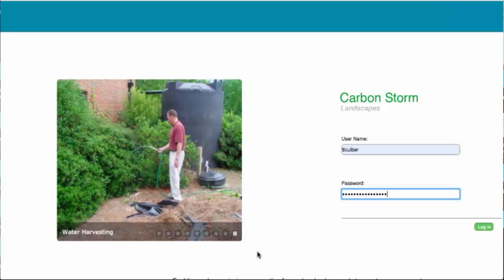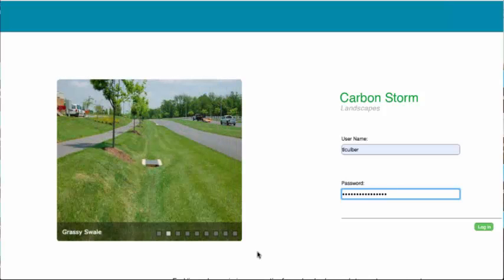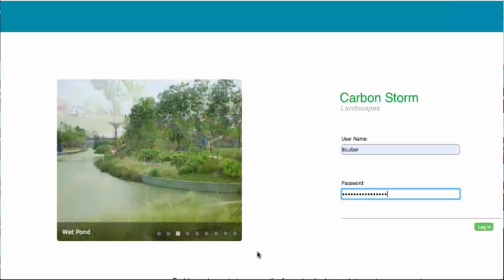Hi, welcome to this demonstration of the CarbonStorm model for calculating the carbon footprint of an urban landscape. I'm going to walk you through a few of the features for using this model so that you could then determine a carbon footprint for whatever sort of landscape you're interested in.